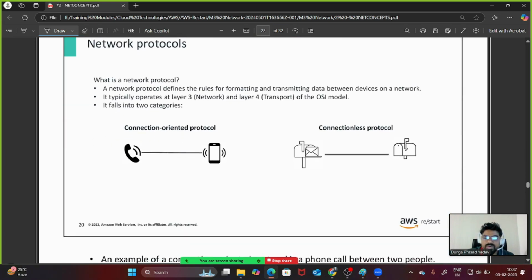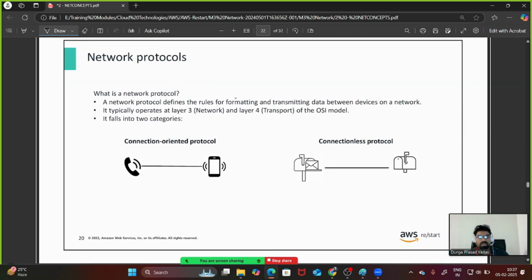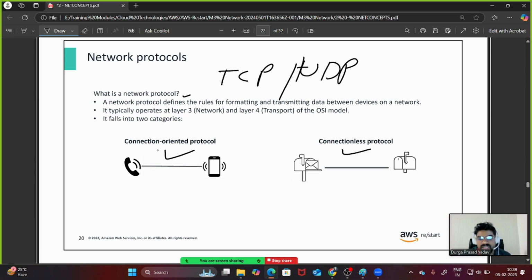Then we do have network protocols. There are two types of network protocol: one is TCP, and the second is UDP. These network protocols define the rules for transferring or transmitting data between devices on a network. How you are transferring the data, and what the rules are, is nothing but the network protocol. One will be a connection-oriented protocol and the other a connectionless protocol.